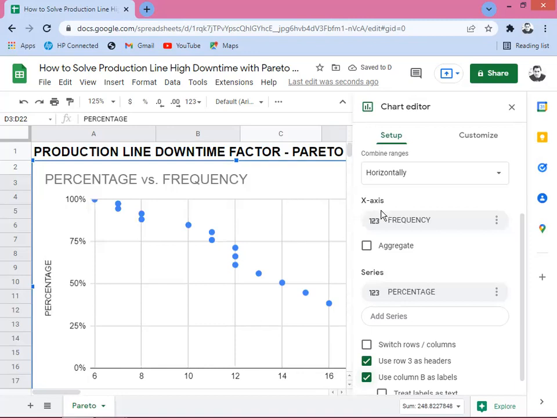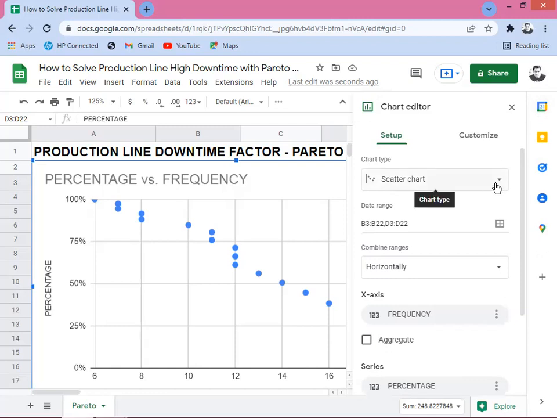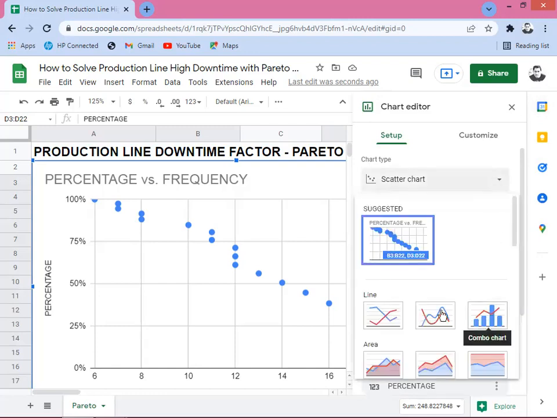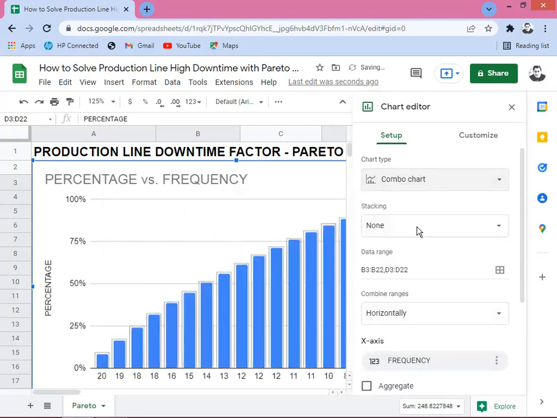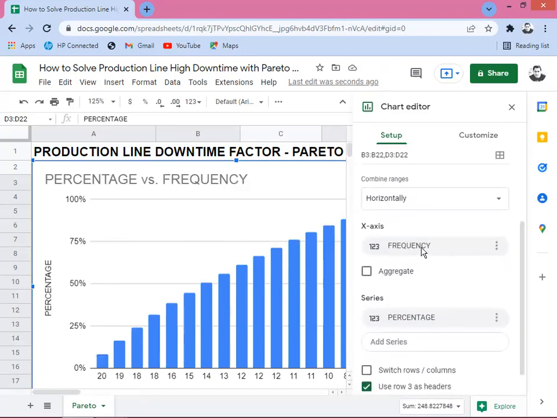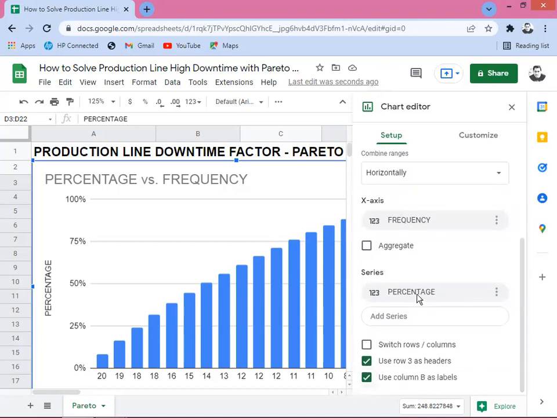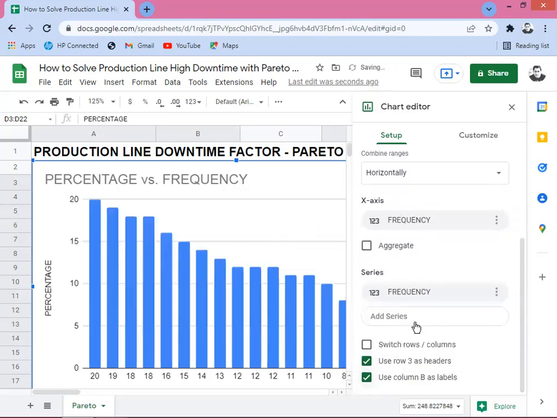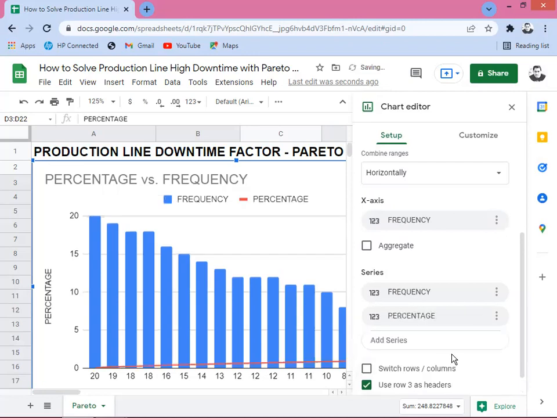We can start by changing the chart type. We don't need this scatter chart. We need a combo chart, column and line. Okay, we got it. Then we go down. This is frequency. Percentage, no, we need frequency first. Then we add the series. The second one would be the percentage. Now we have the line.